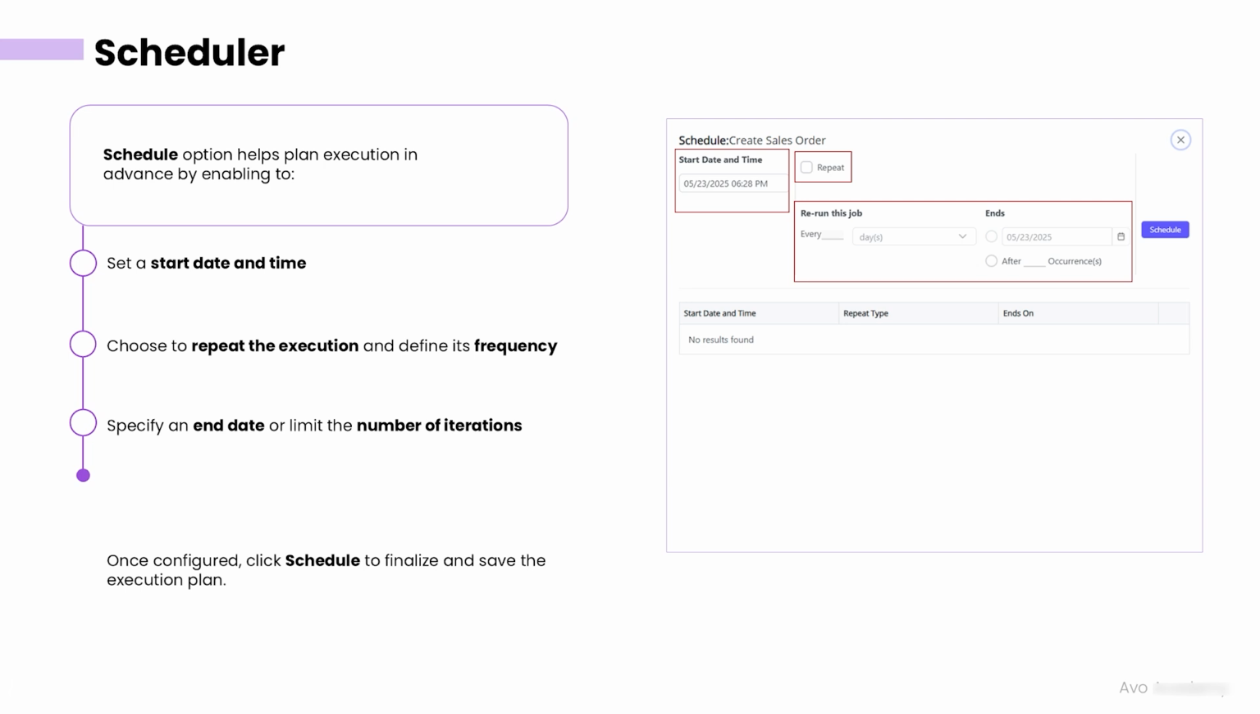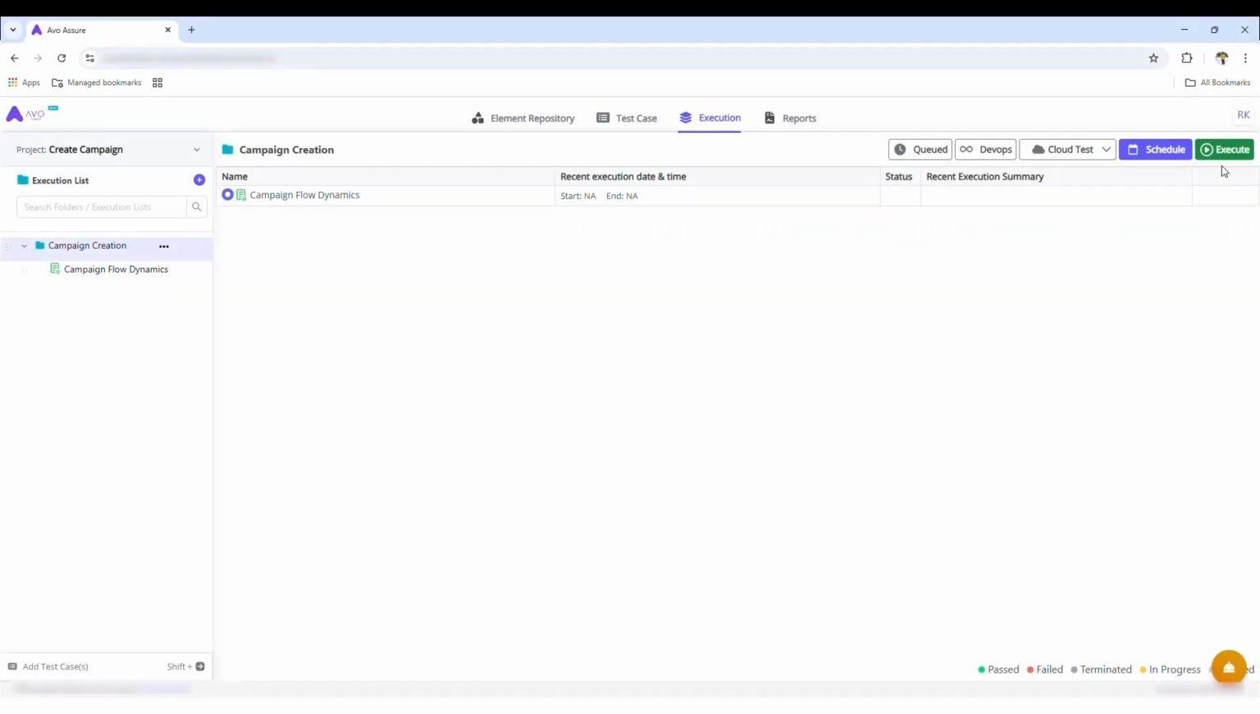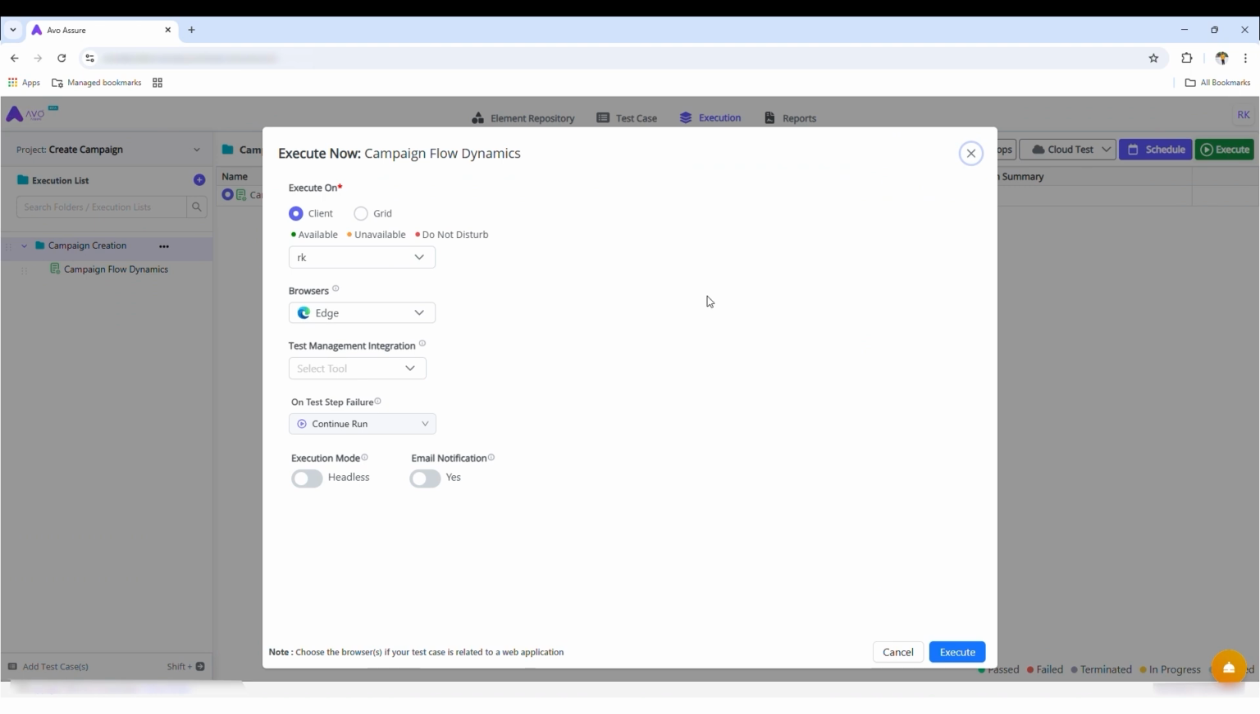Users may also run one or more execution lists directly by clicking the Execute button. This will bring up the Execute Now pop-up. Select either the client or the grid radio button from the Execute On options based on what users want the execution to be run on. For this demo, let's select Client. Next, select a client with the available status from the drop-down list to perform the execution.